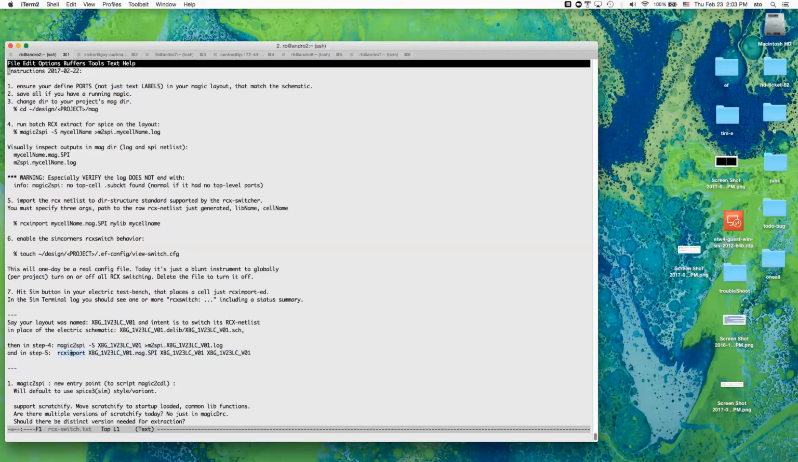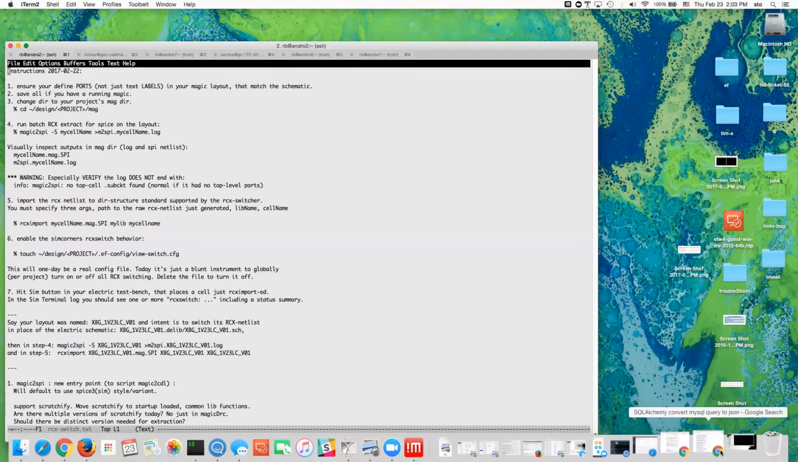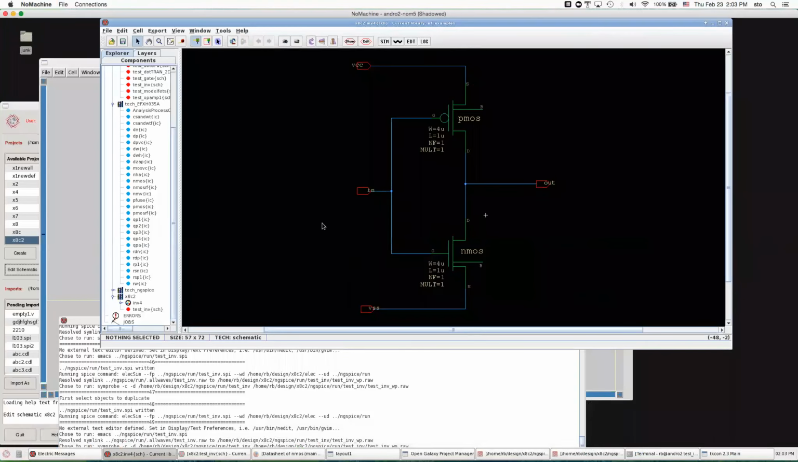So we then import that netlist and we specify the Electric library name and the cell name. Again, both of these: target library, target cell. So that's it for the instructions. Let's look at a test case.